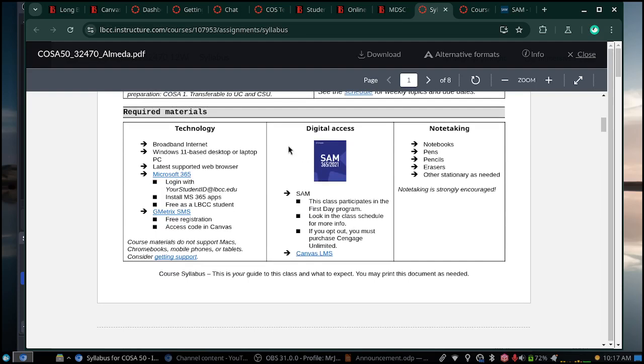Take a look at the required materials here. Since this is a fully online class, you do need to have internet access. You will also need a Windows-based desktop or laptop PC because one of the programs that we're going to cover later in the course is Microsoft Access, and Microsoft Access is only available for Windows. Now, if you don't have access to a Windows PC, or if you can't install Microsoft 365 for whatever reason, I'll tell you about your support options a little bit later.